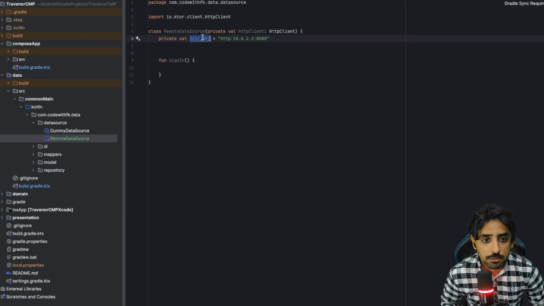Now this base URL is a problem, because for Android it works like this, but for iOS we need to run it the way it is, like the 127.0.0 and all that. So how do we handle that?